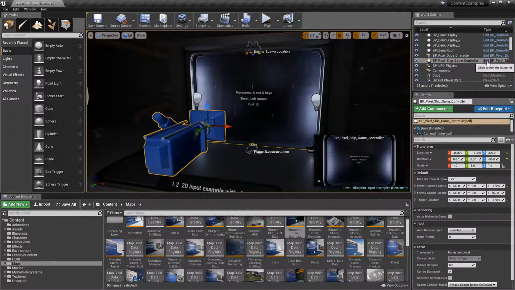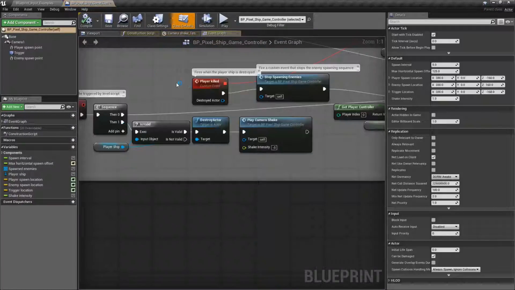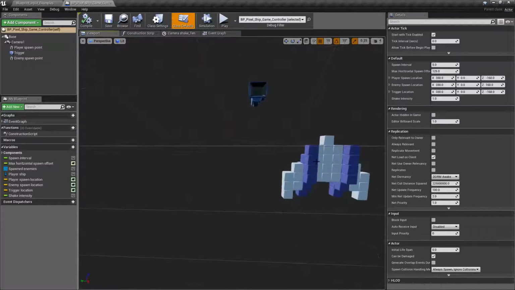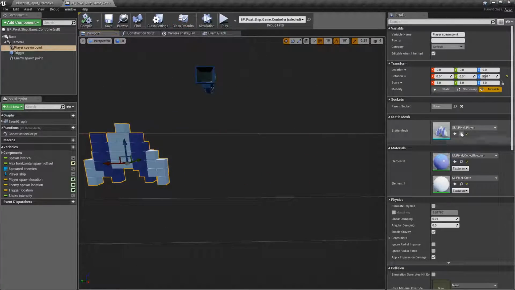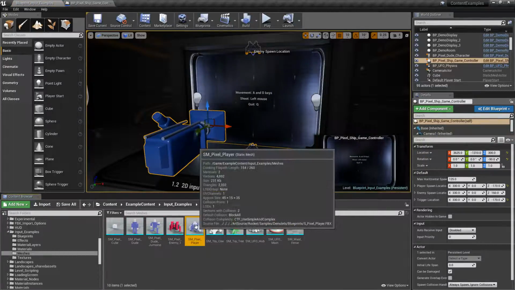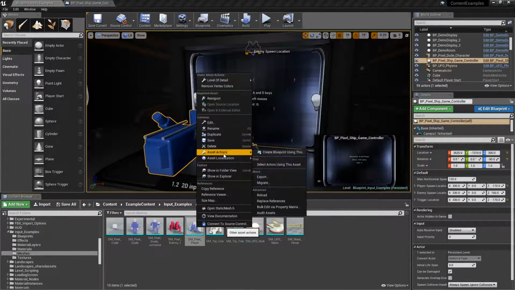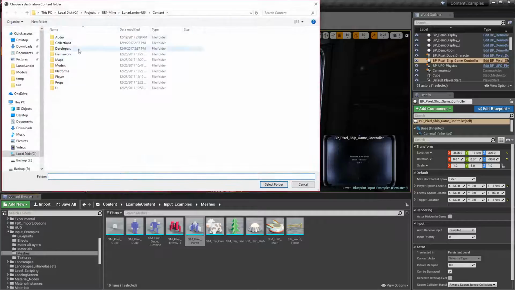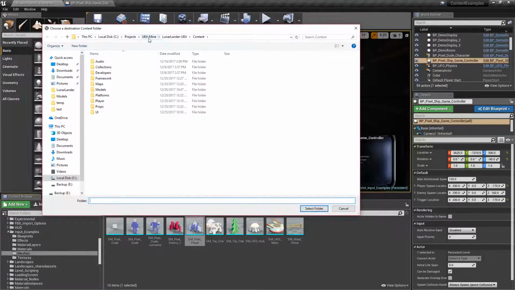So let's see, ship controller, let's edit this. And then we'll go to our viewport. And that right there, I want to steal that ship right there. So pixel player, let's zoom into it. Here we go, pixel player, I want to take out. So we're going to go ahead and migrate this out. It's going to grab everything it needs. So it's going to grab its materials and its mesh. And we're going to migrate it into our UE4 project.